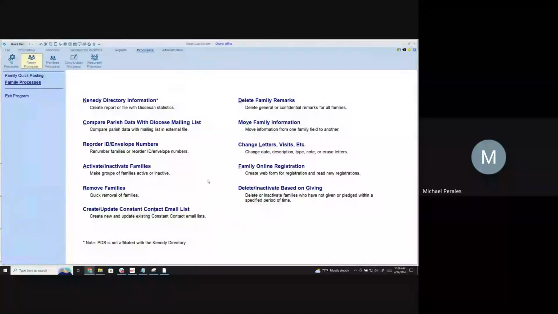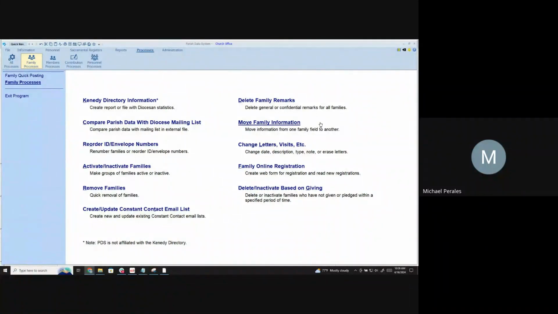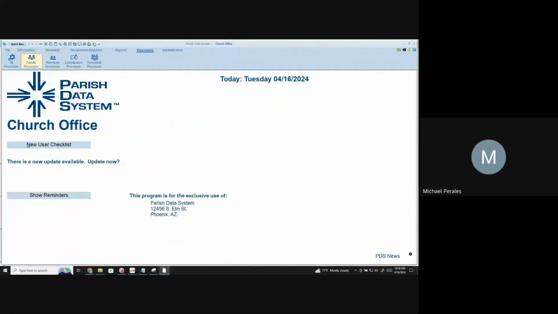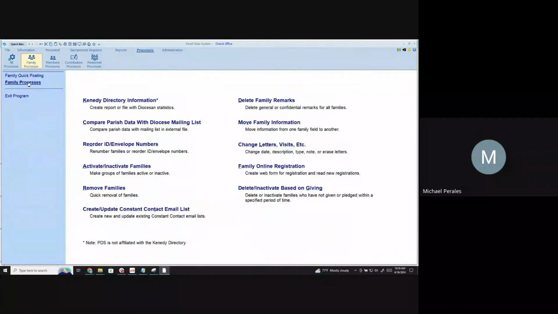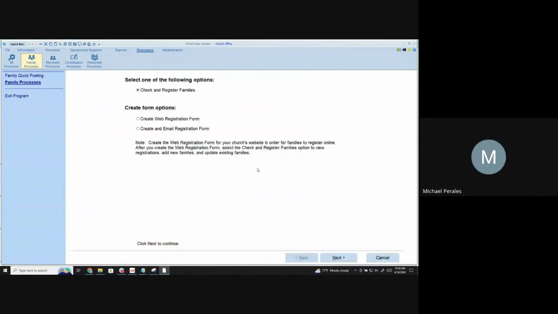Now, once you get those emails that families have registered or updated their information, just go back. So let's go back to our home screen. You're going to go back to Family Processes. Back to Family Processes again. Choose your online registration, but this time you're going to choose to check and register those families. I'm going to click Next.